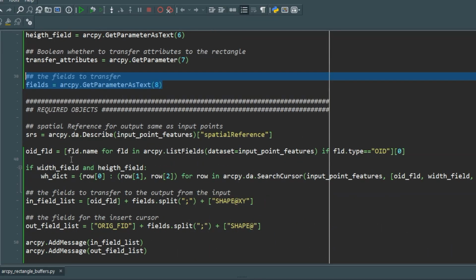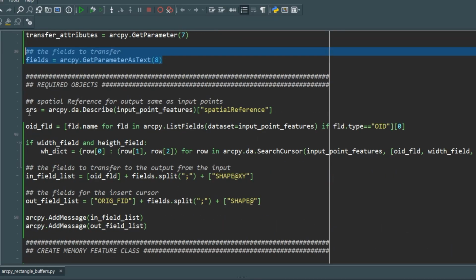We have a handful of required objects. We're going to get the spatial reference system from the input point features, and we'll use the same for the output polygon features. We want to know the OID field name from our input point features. Usually this is object ID, but it could also be OID, FID, or another user-defined field name. If the user has chosen to use field values for the width and the height, then we're going to create a dictionary where the key is the OID value, and the value to the dictionary will be the width and the height as a tuple.